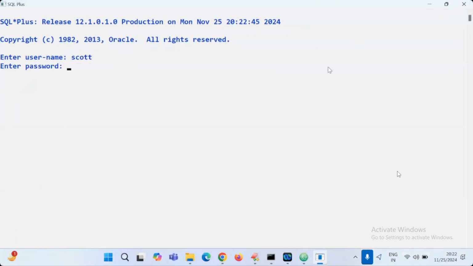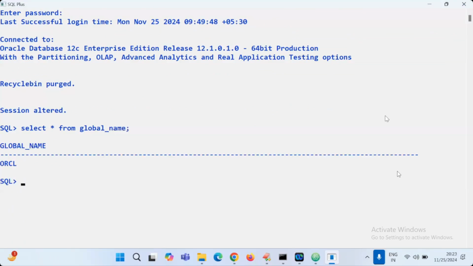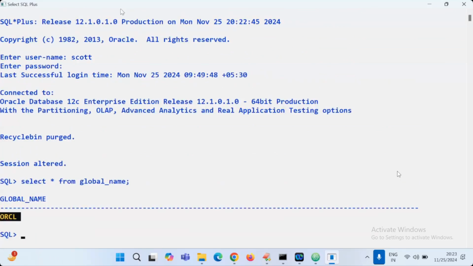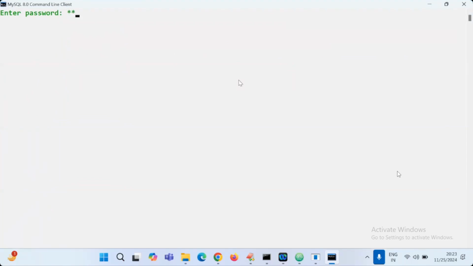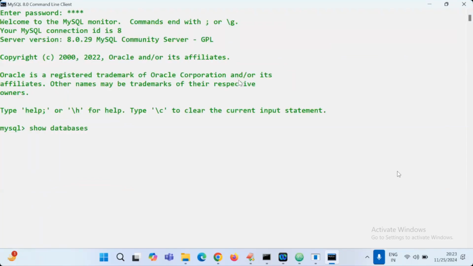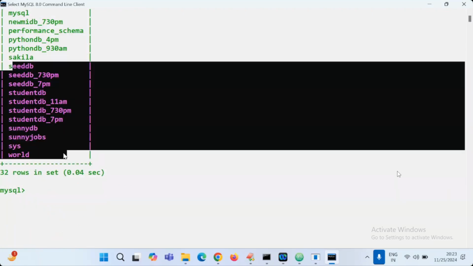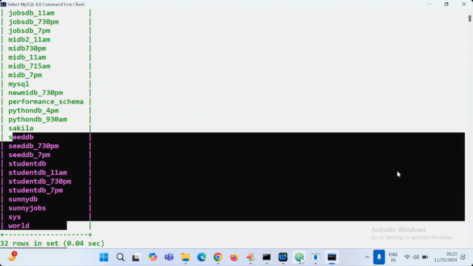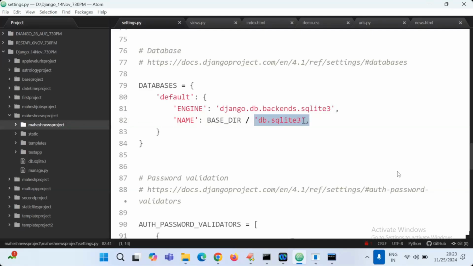In Oracle, by default one database is there. What is the default database name? Select star from global_name will display ORCL. But it is not the same for every Oracle; it changes based on version. I have the 12th version, that is ORCL. In some versions it is XE. In MySQL, you can create your own database, your choice. But in Oracle there is no choice; a built-in database is there. In MySQL, run show databases; I have to create my own database. These are previous batches' databases, from the 11 AM, 7:30, 7 PM and 6 PM batches I created. So in MySQL you can create your own database, but in Oracle no chance. You specify these names in your settings, and then data will be stored there.